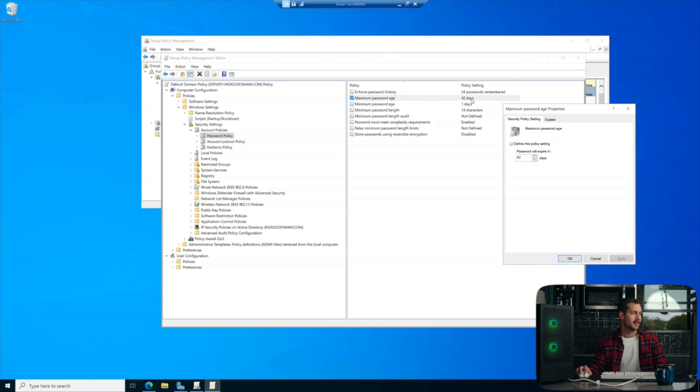And then next, in the maximum password age, the max we can set this to technically is 999 days. And then if we set it to zero, it will set it to password never expires.